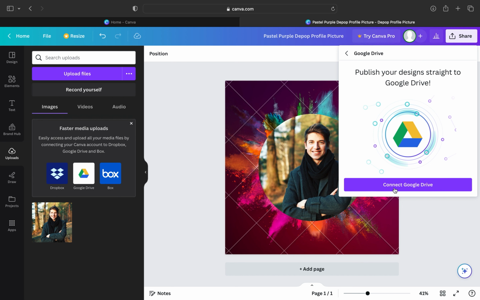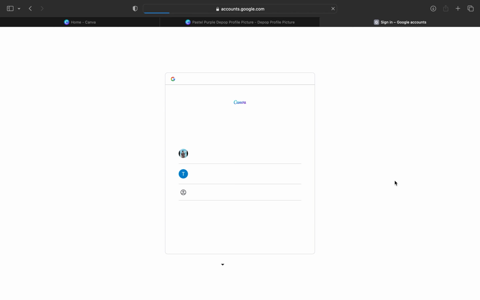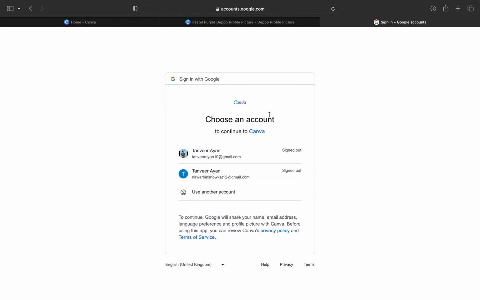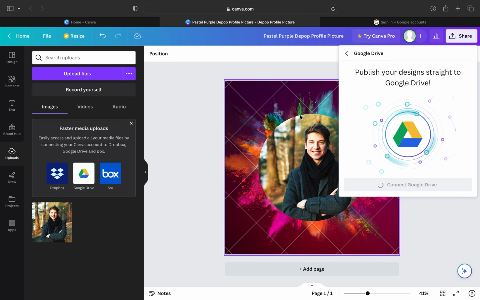From Google Drive, click on Connect Google Drive. Then choose your Google account to save the template in Google Drive.